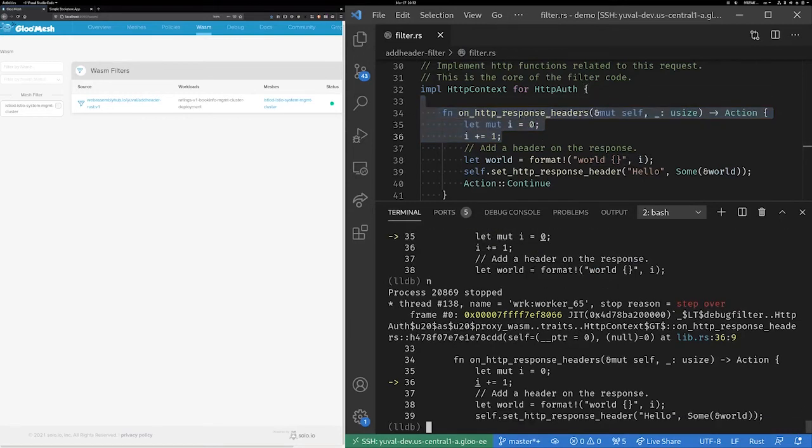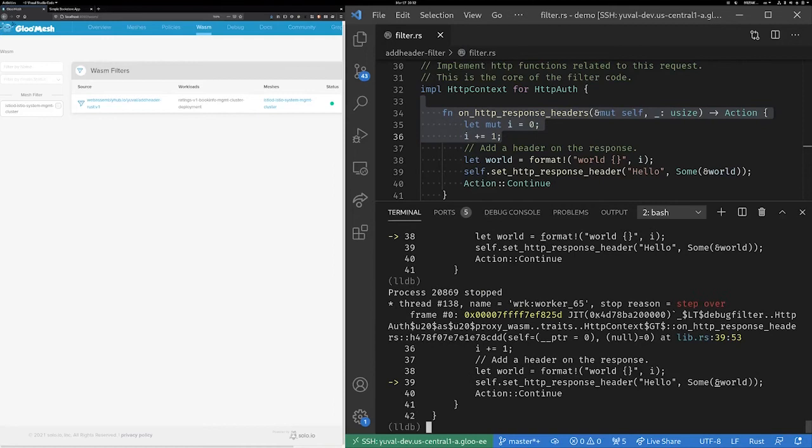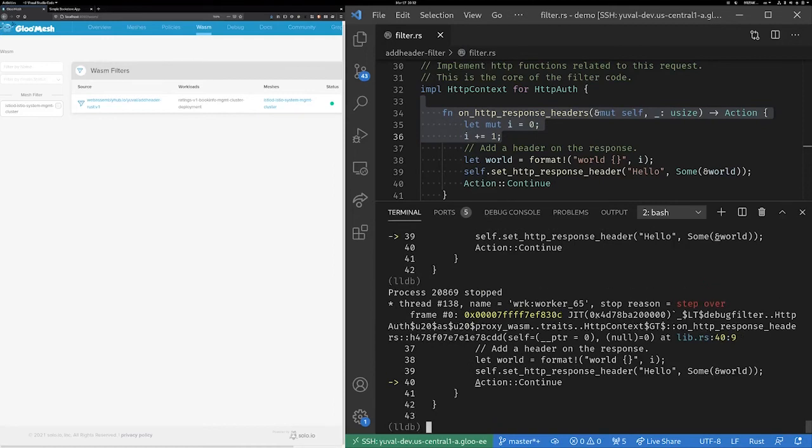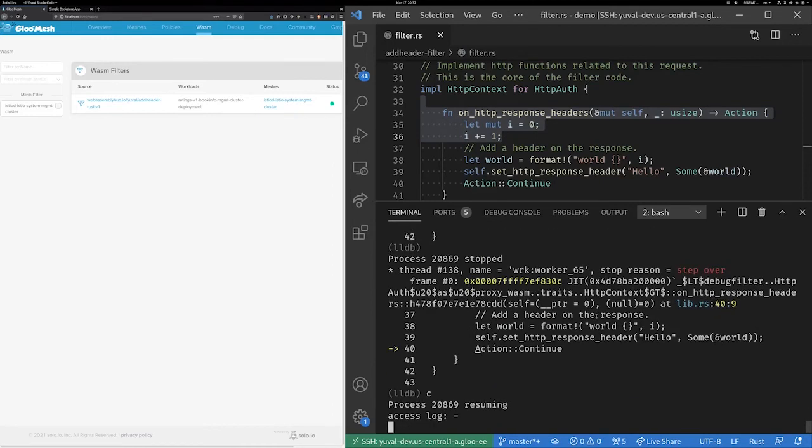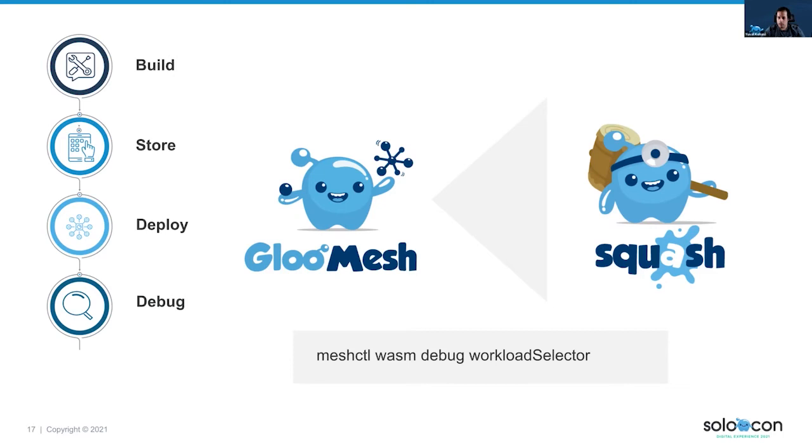as we would any other program. And obviously resume execution. That will allow us to use the tools that we're familiar with to also debug WebAssembly filters. And that's all for the demo. And with that, I'll pass it on to Shane.